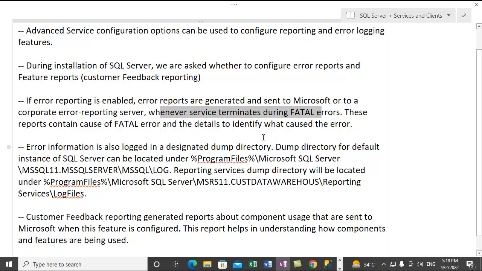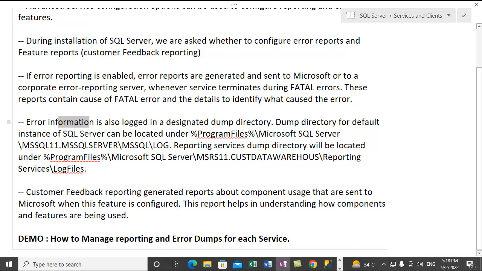Whenever a service terminates with a fatal error, a report gets generated and sent to Microsoft or a corporate error reporting server. This report contains the fatal error information and the details to identify what caused the error, and the error information is also logged into a certain dump directory. The dump directory for the default instance of SQL Server can be located under this location.